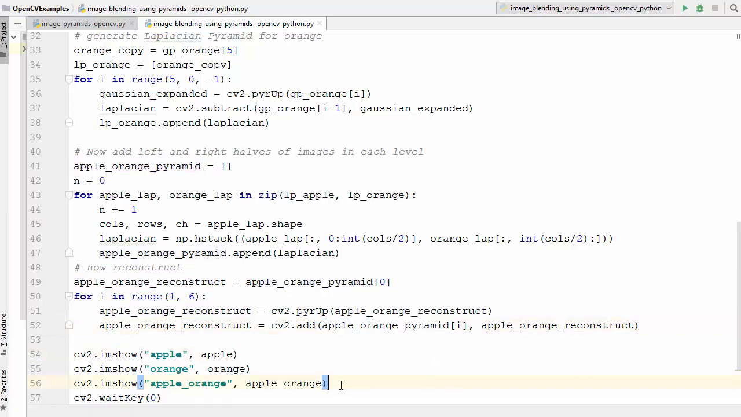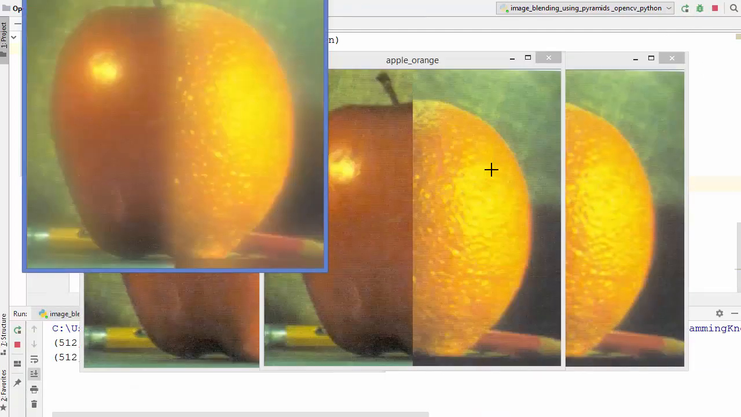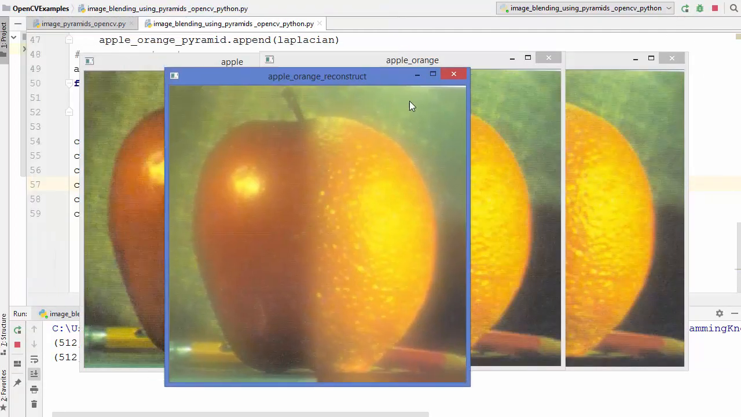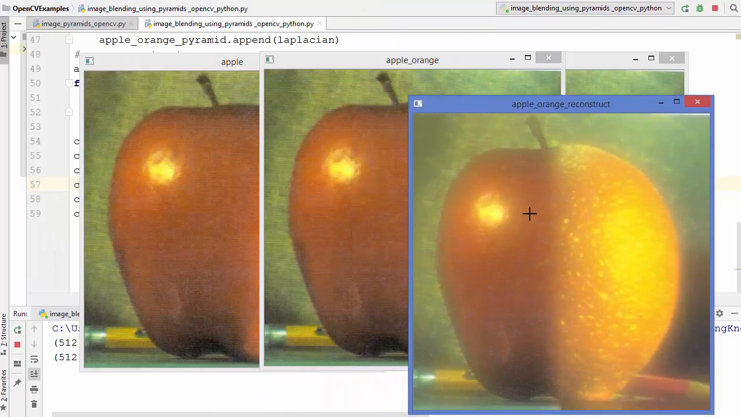Now in the end, let's load this reconstructed apple orange image in the imshow window, and let's hope it works. I haven't checked it yet, so I'm not sure whether it will work or not. And you can see it's working in the first go, so that's a good thing.